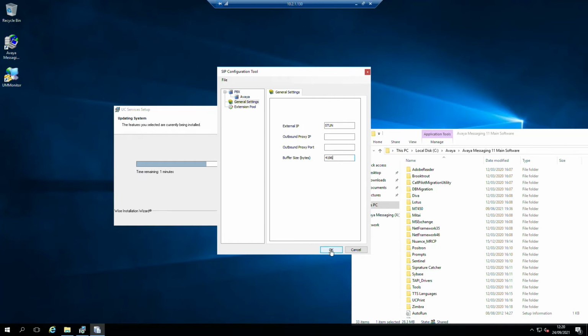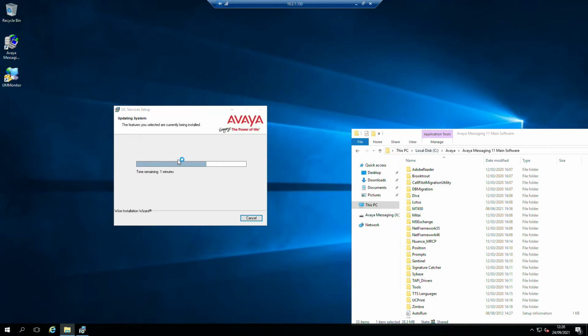And that is all we need to do for the SIP configuration tool. So once we're happy that all the settings are correct, we can go ahead and click on OK. That should close in a second, and then we'll probably be asked to do some stuff with the AES server, which we don't need to do at this moment in time. So let's give that a bit of time to do what it needs to do, and we'll come back to that in just a second.